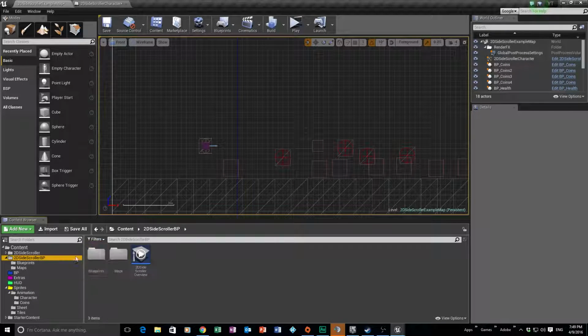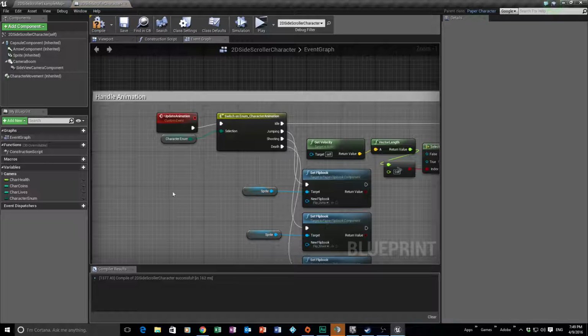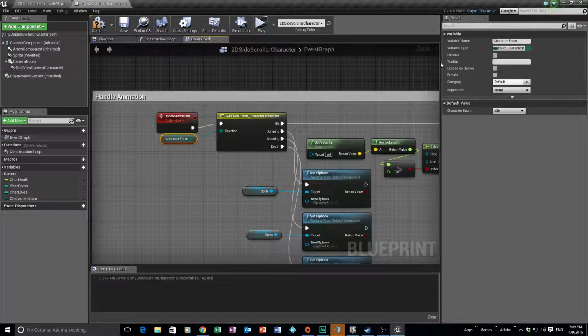And all we then after that did is we went into our blueprints and we created a variable called character enum. Now remember, you can't find that in the variable type. You actually have to type it. So you have to search for your enum character, which would then find our enum that we created and obviously give our variable name here. Okay. Obviously compile and save.